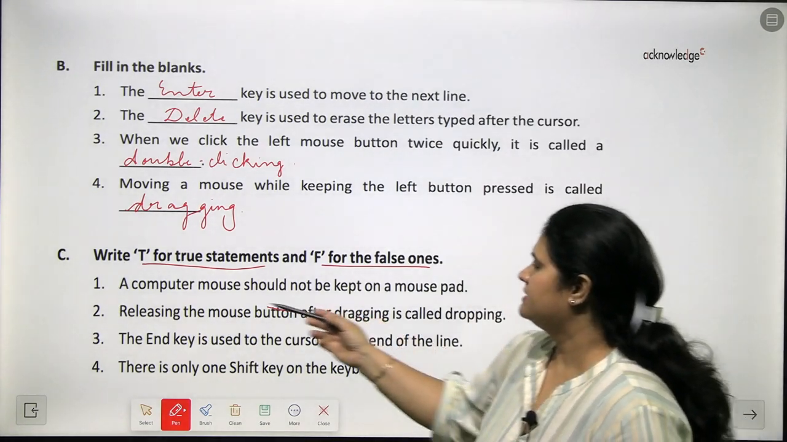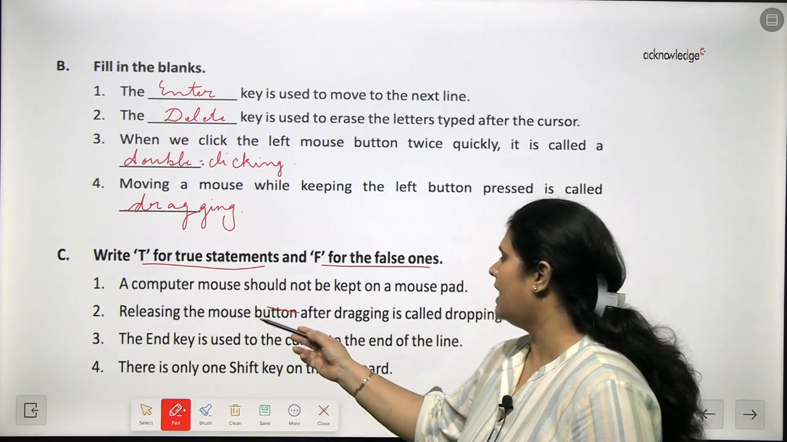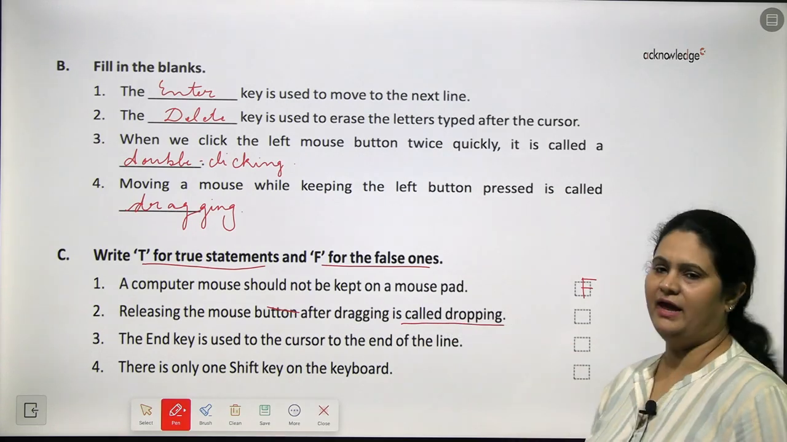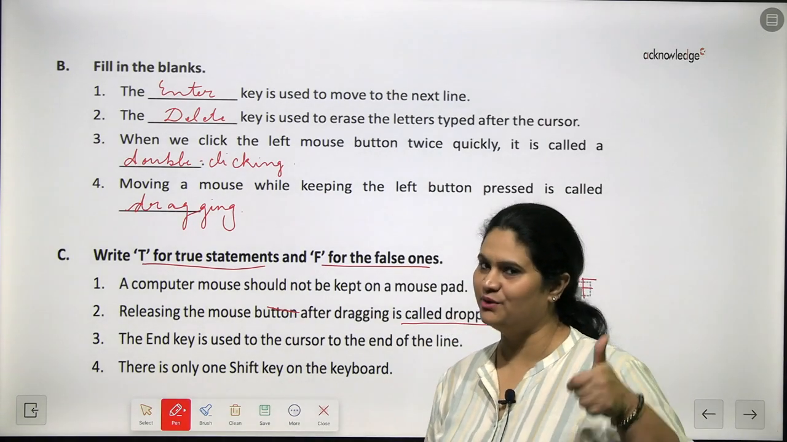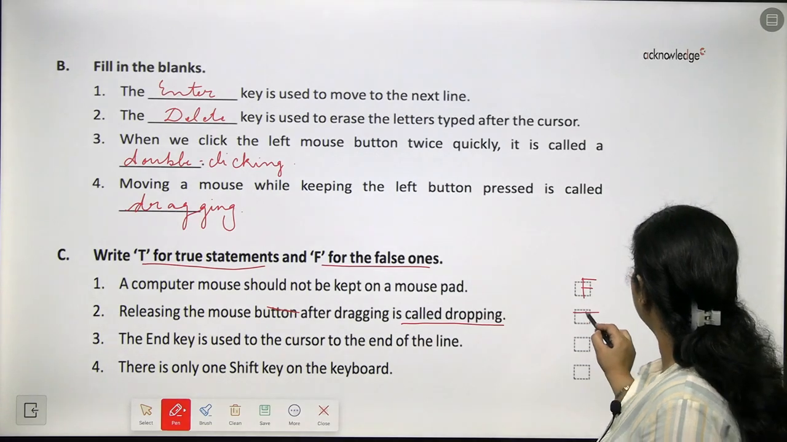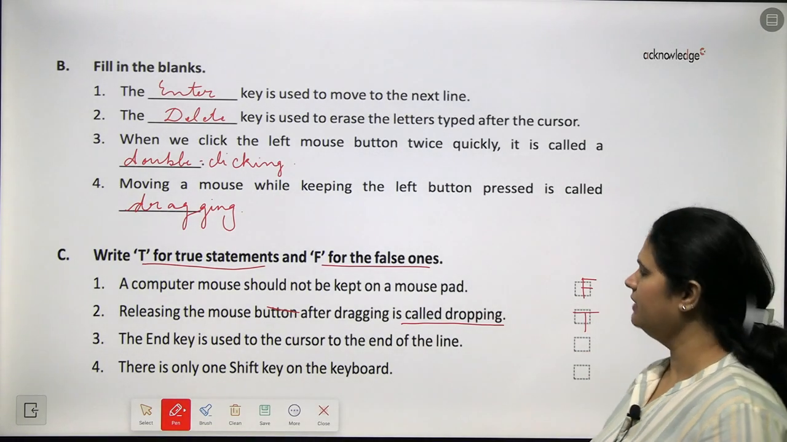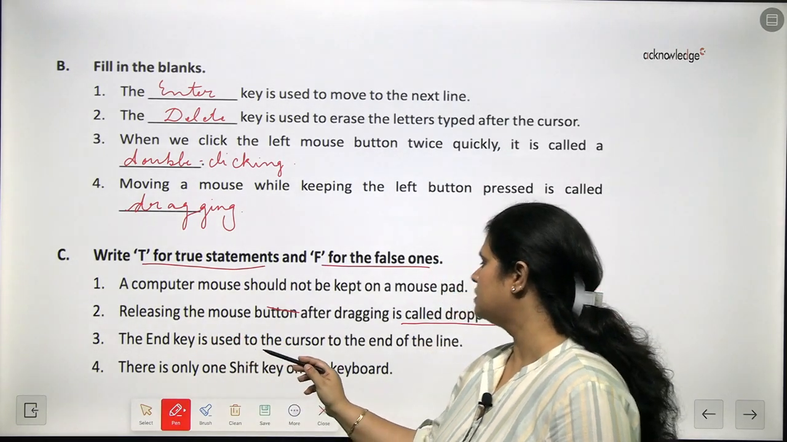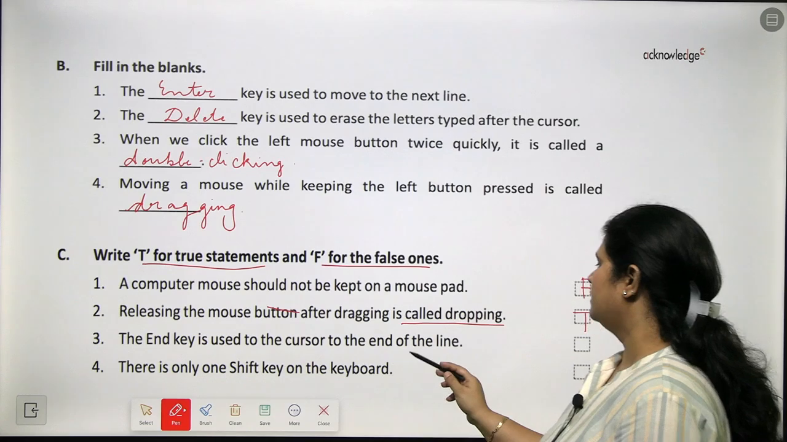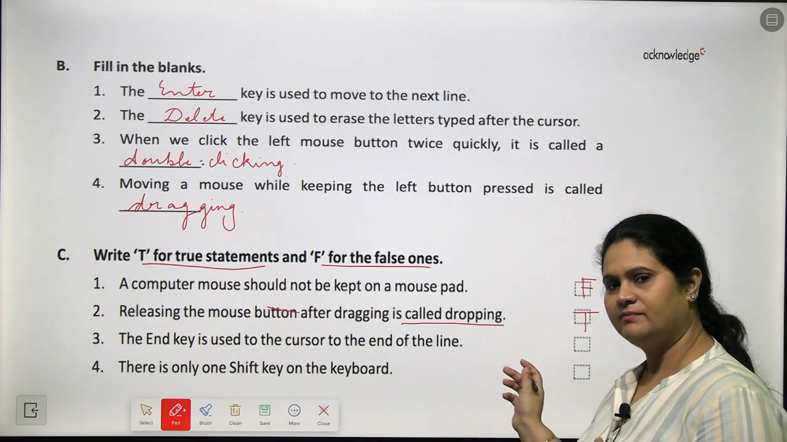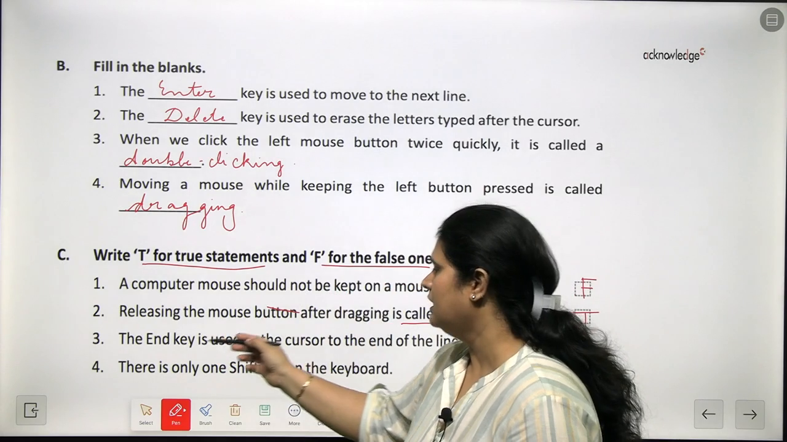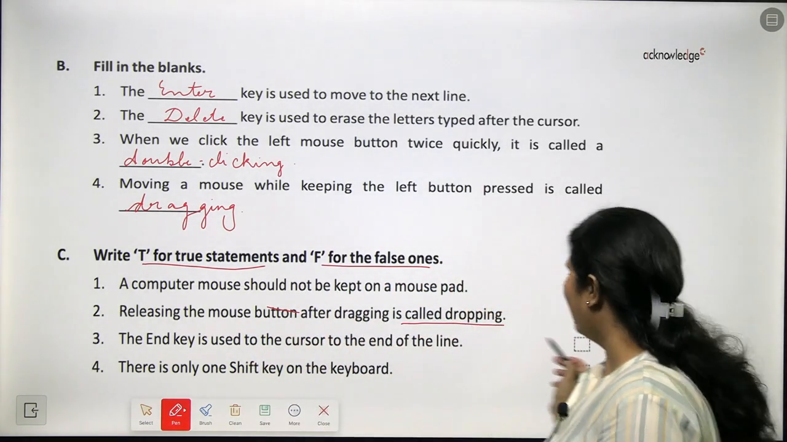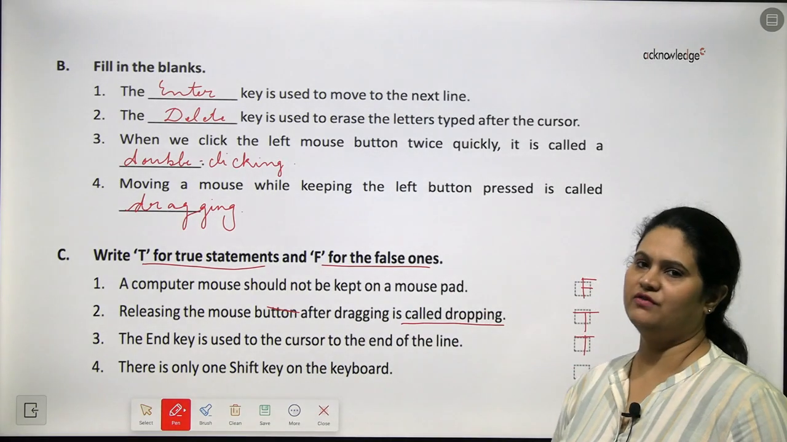Okay? Second, releasing the mouse button after dragging is called dropping. Yes, it is true. So, we will write T over here. Right? Number 3, the end key is used to bring the cursor to the end of the line. Do we use the end key to bring the cursor to the end of the line? Yes, we do. So, we will write T over here.